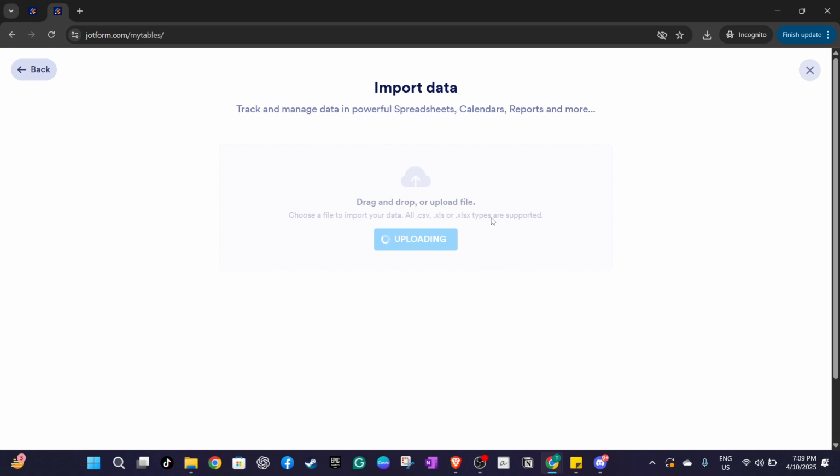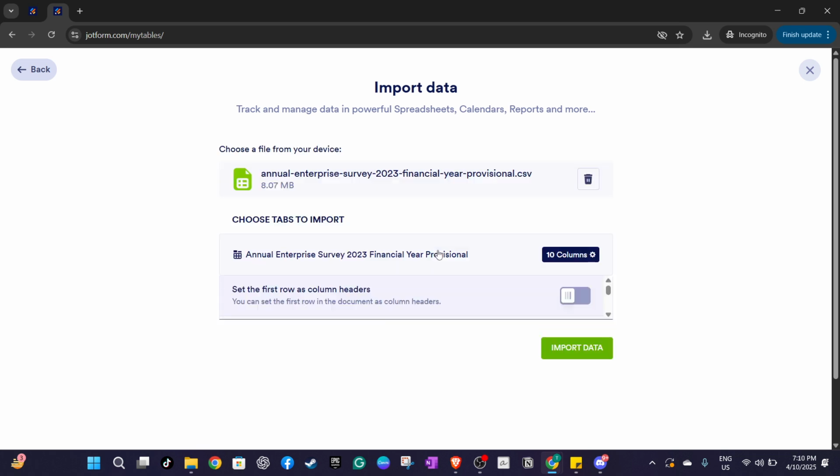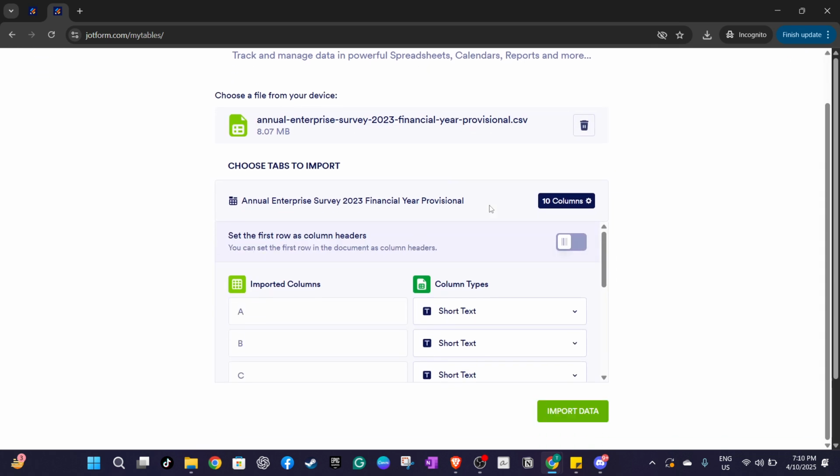Now you'll want to take note of a couple of settings to optimize your data import. First, make sure to activate the option Set the first row as column headers. This tells Jotform to treat the first row of your file as the labels for each column in the table. This step is crucial for maintaining the clarity and organization of your data once it's imported.